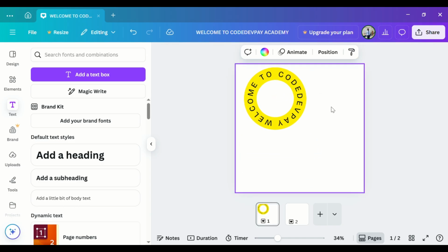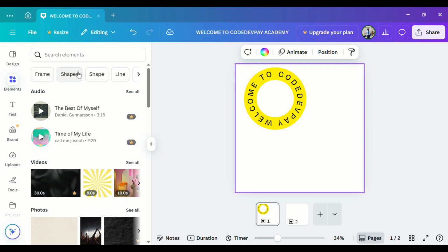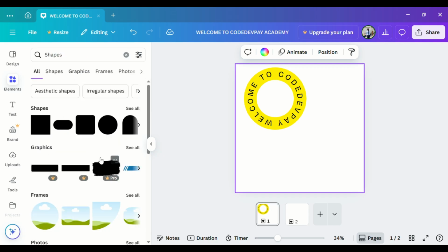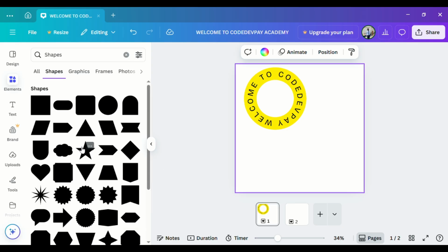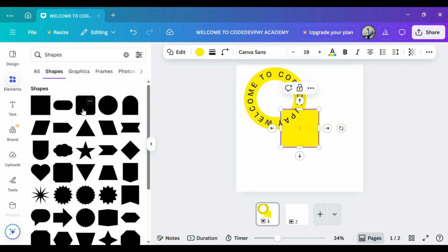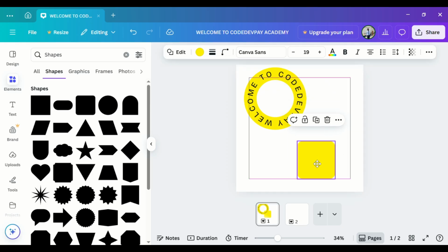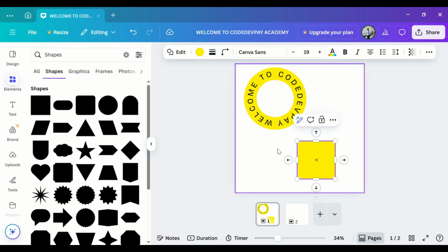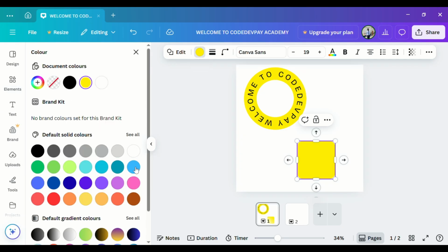Now let's add shapes to our design. So go back to elements, click on shapes, see all, click on shapes. So you can see the various shapes that are available to us for us to use in Canva. So let's select the rounded rectangle. So you can change the color, change how the outline looks like. So what the strokes are down. So you can change the color, let's change to this color.